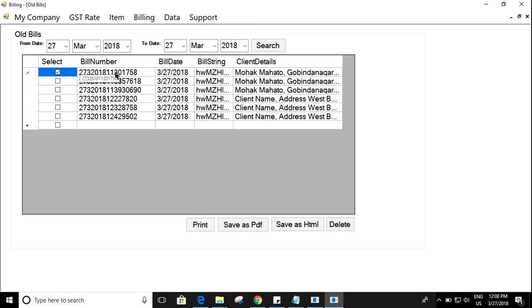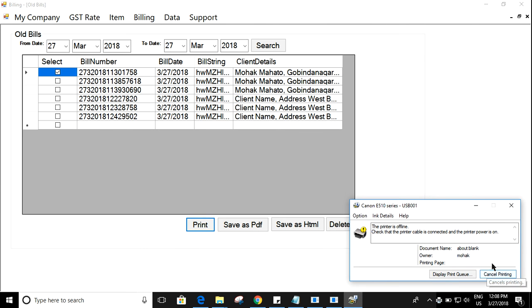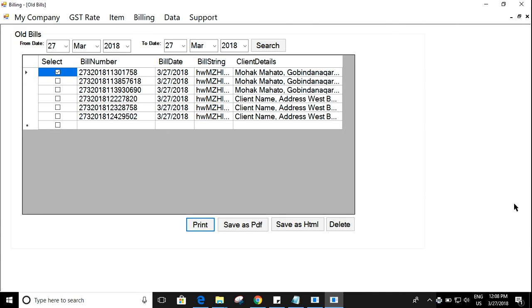Okay, so now I want to print something. The print is the same as I have shown you in the generate bill section. So this will just do the same. Okay, a printer pop-up will open to print, but the printer is not connected, so I cancelled it.